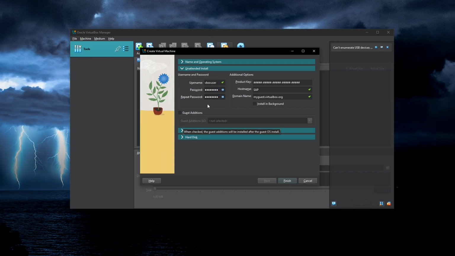In this new form, we will enter a username, a password, the Windows product key, a machine name, and a domain name. And again, we click Next.